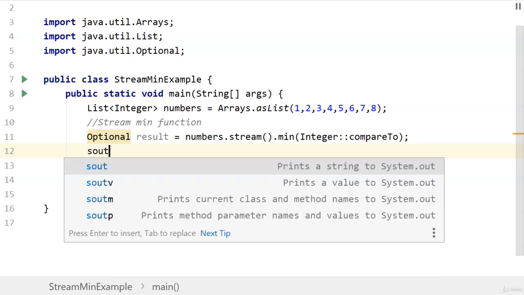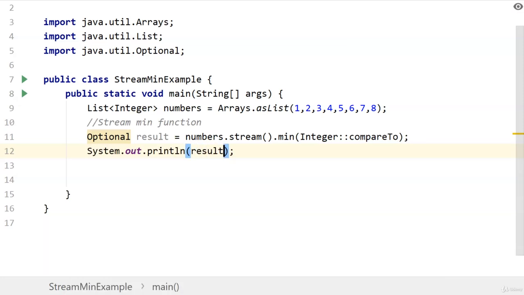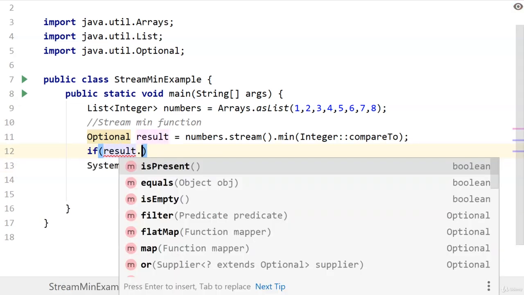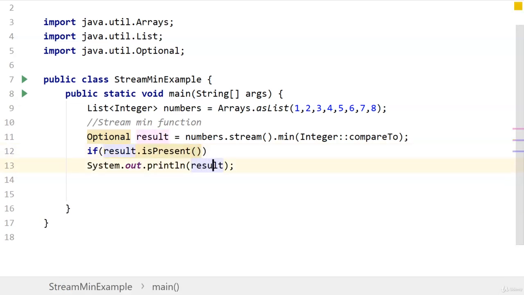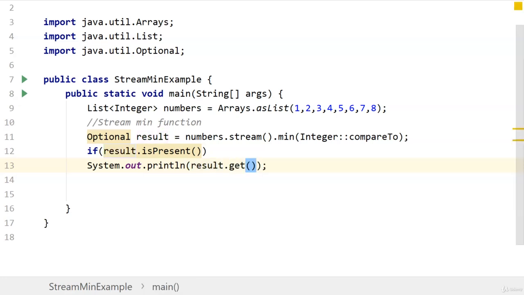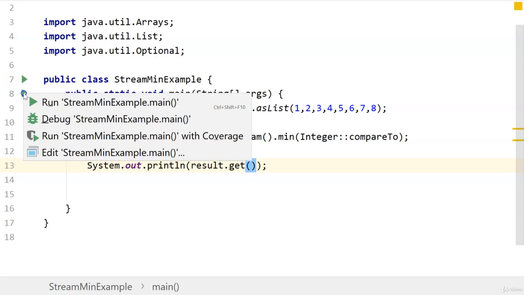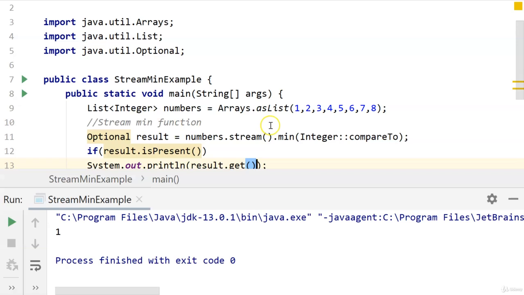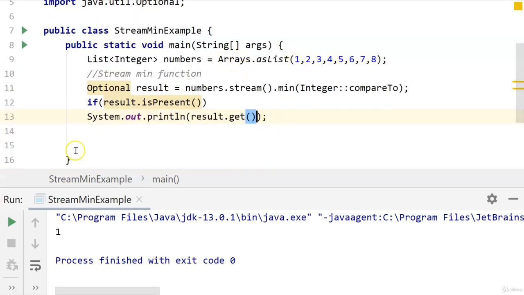Now let's print out the result, as this will be an Optional. So let's first check if the result contains a value. If result.isPresent(), then print out the result and get the concrete value from the Optional. Now let's run this program. So you can see that 1 is the minimum number.